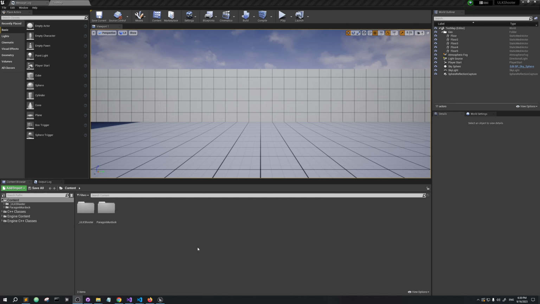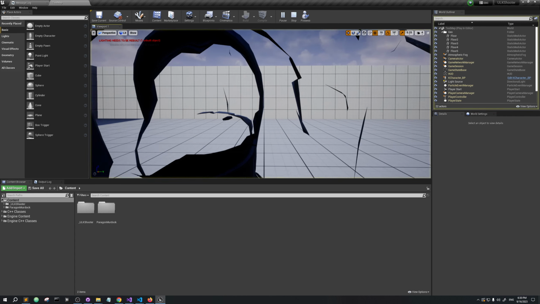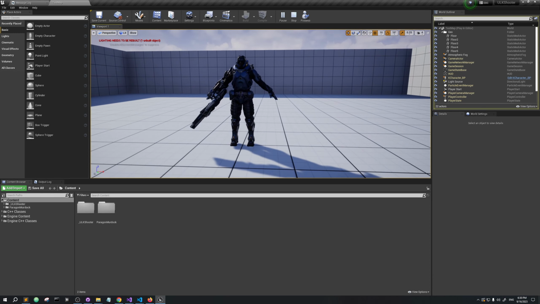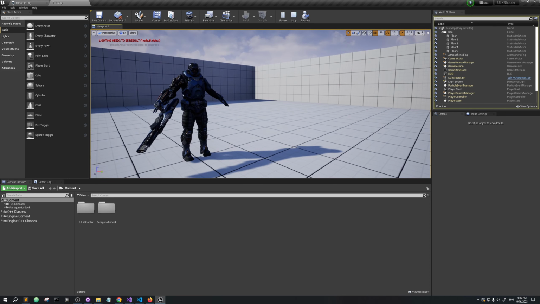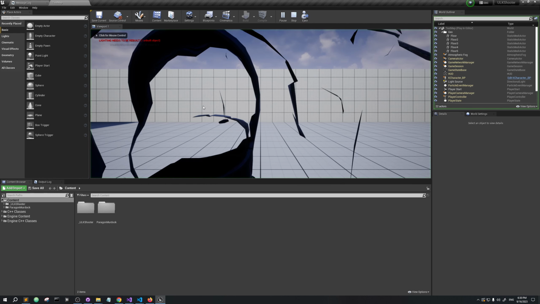Hello. So now let me show you what we have already right now. We are in the editor and click play. And you can see now our viewport seems like inside the model, which means inside the body. So if I click eject, you can see we already imported a model from the marketplace, but like we saw, the camera is stuck inside the body.